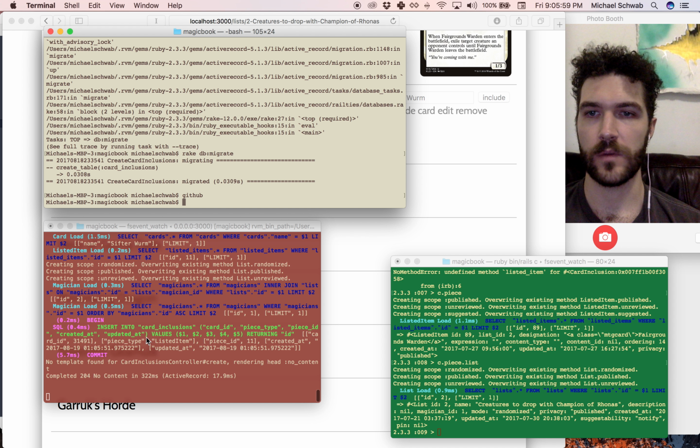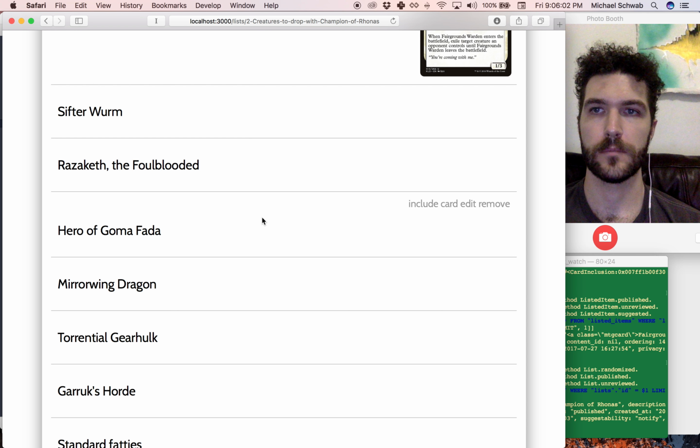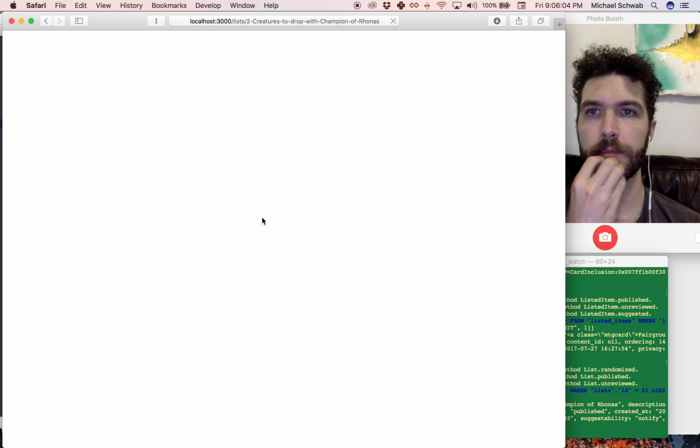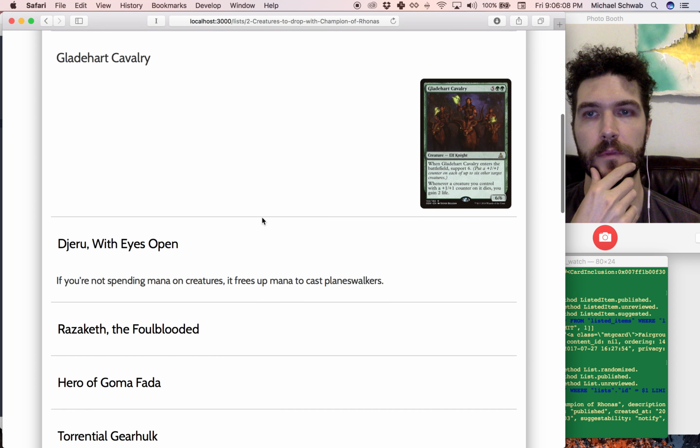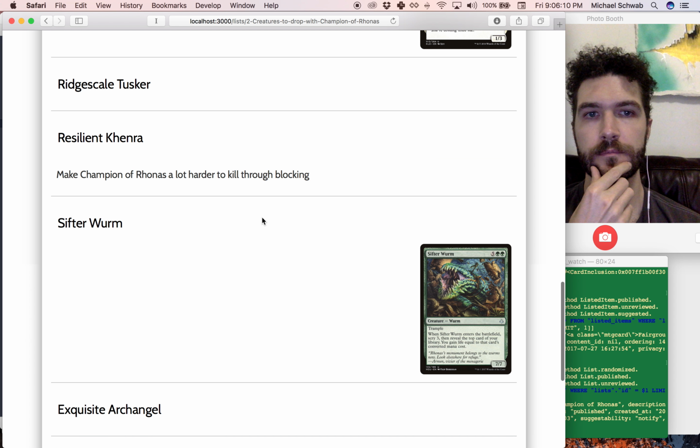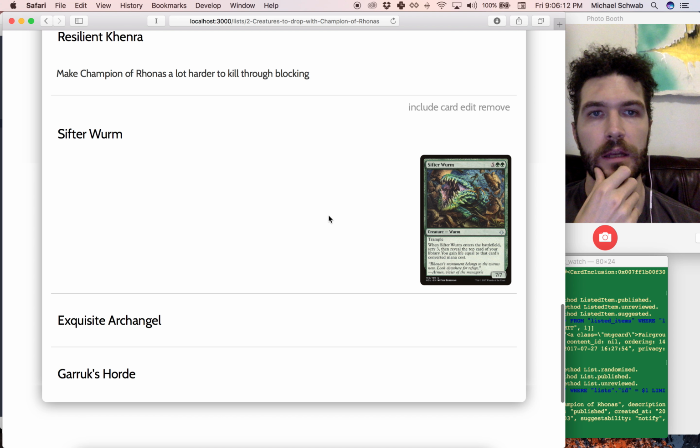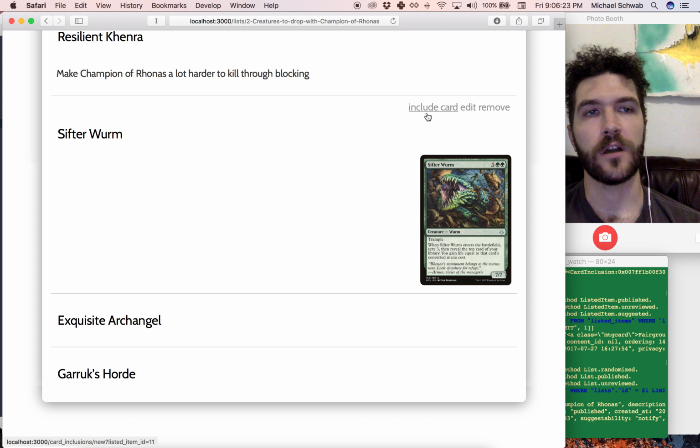Okay, it looks like it was saved there, and the feature is still working. So if I logged out, then I wouldn't even see this include card link.